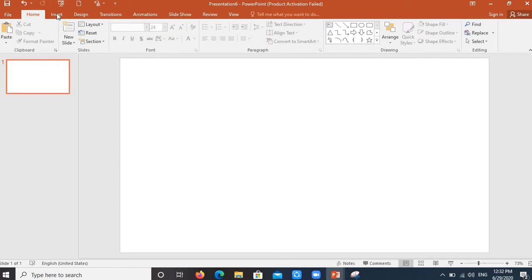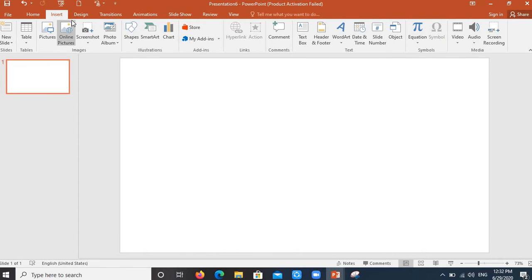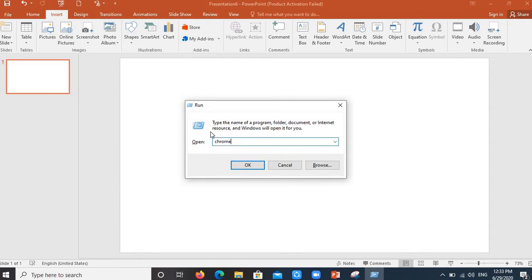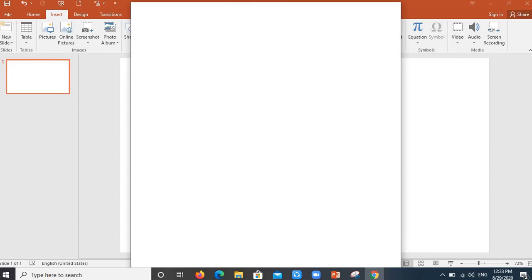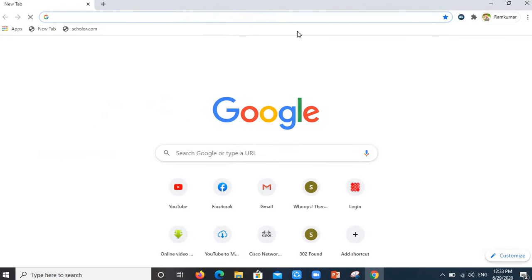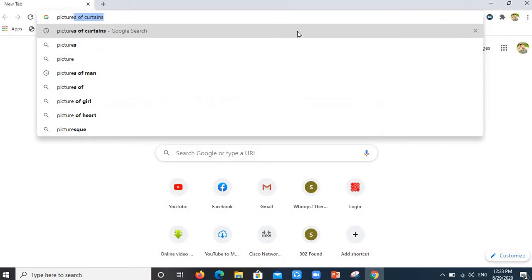Then you have to insert the picture of curtains that you can download from Google Chrome or from Mozilla Firefox from online pictures. I'm gonna download that from Google Chrome. So I'm opening Chrome. Here, picture of curtains.